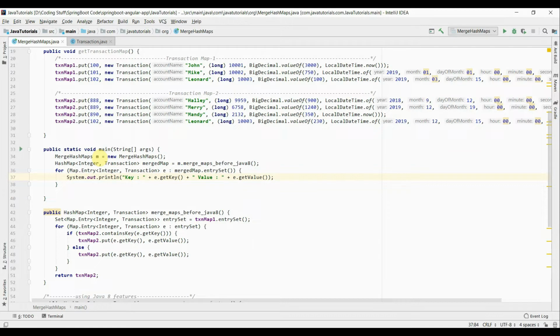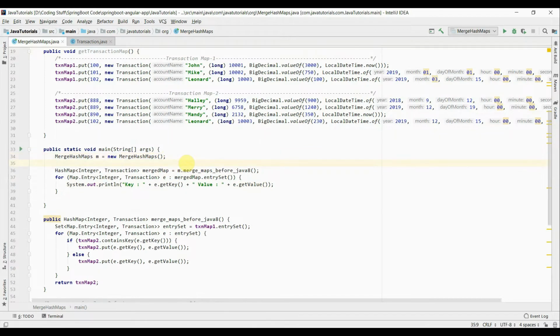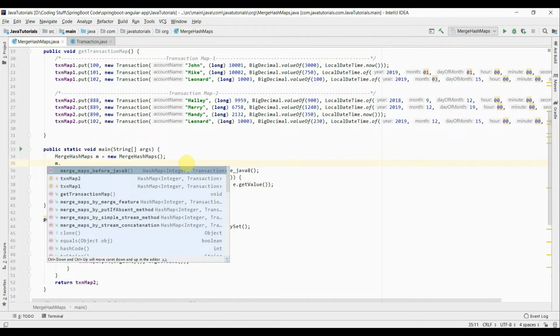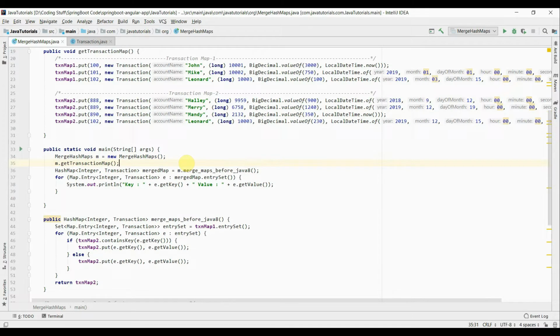That's it. Now we're not calling this method yet. This will actually build or initialize your hashmaps. So before actually calling our merge methods, we just have to call this one, m dot getTransactionMap. It will simply initialize your two maps. Now let's run this and see what we get.